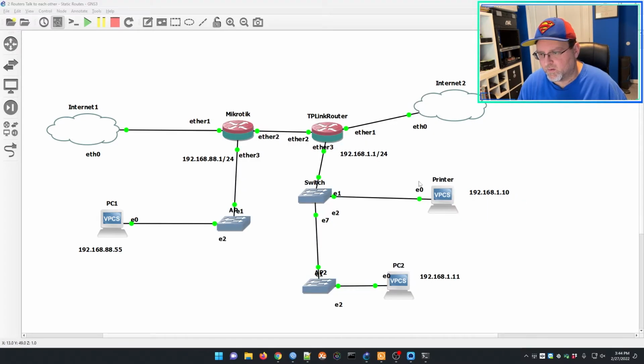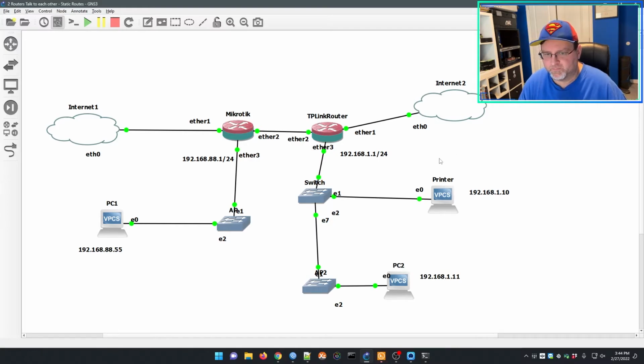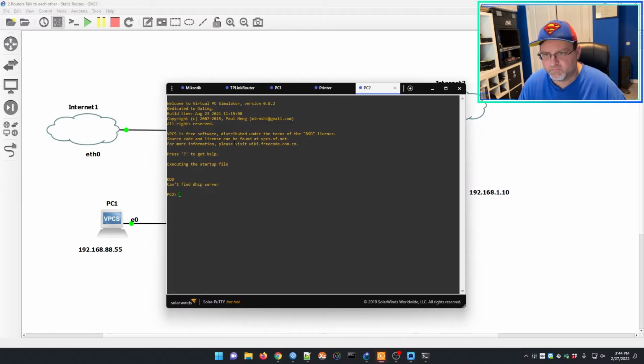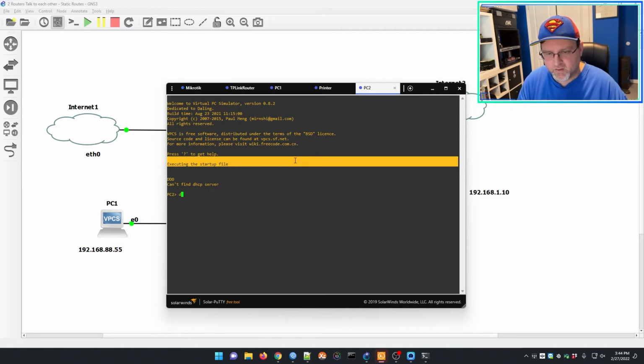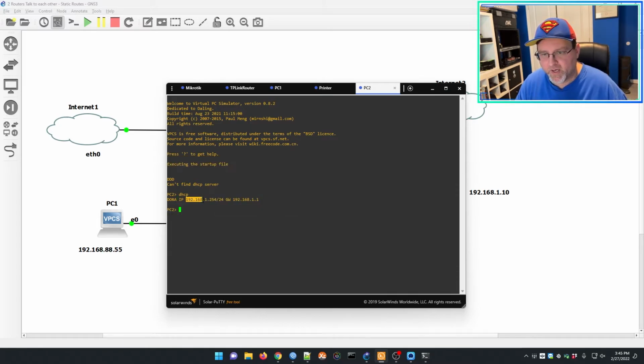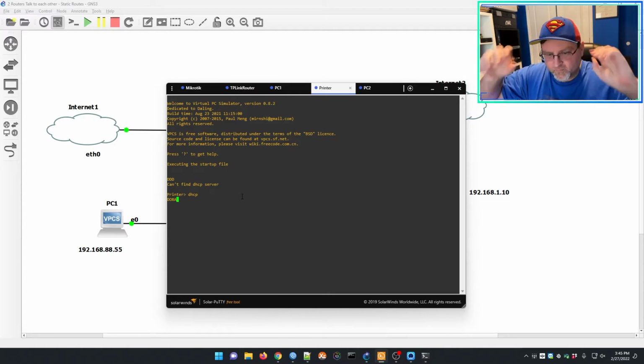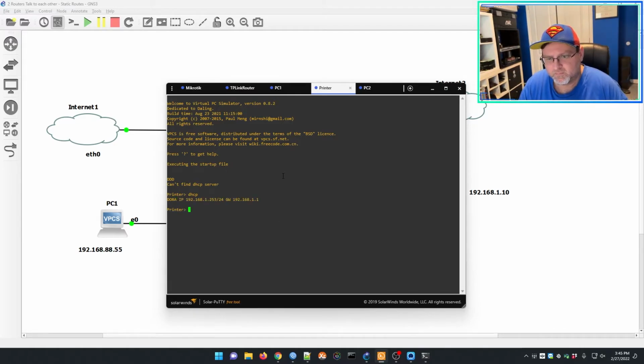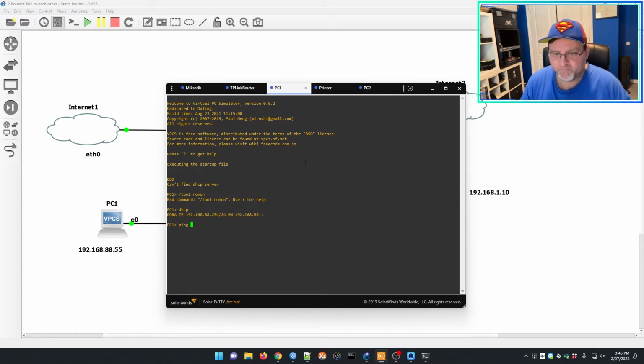So on this, DHCP, and it does pull an IP on the 192.168.1 subnet, and the printer should do the same. Excellent. So both of these pulled an IP on the 192.168.1 network. PC1 is on the 88 network.